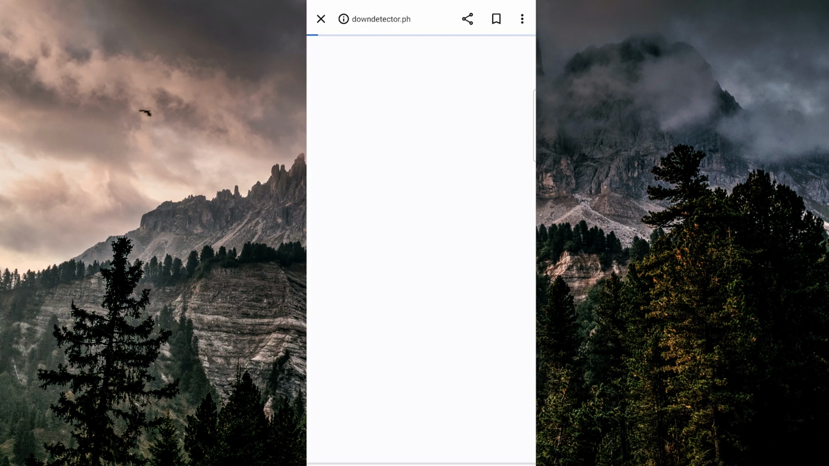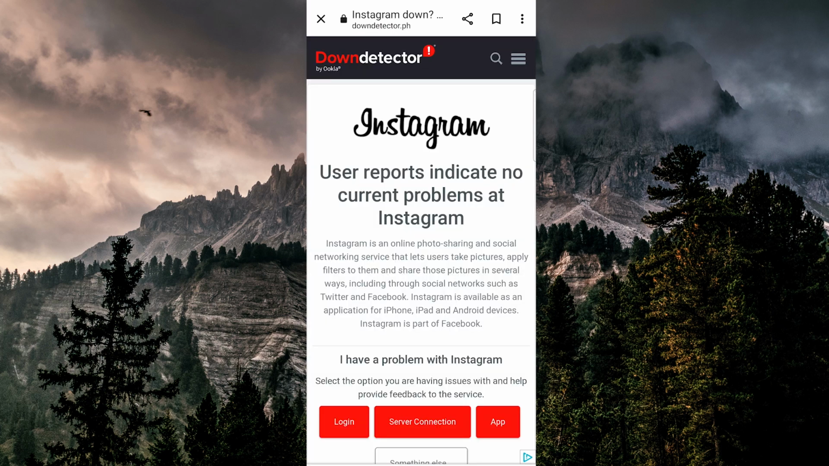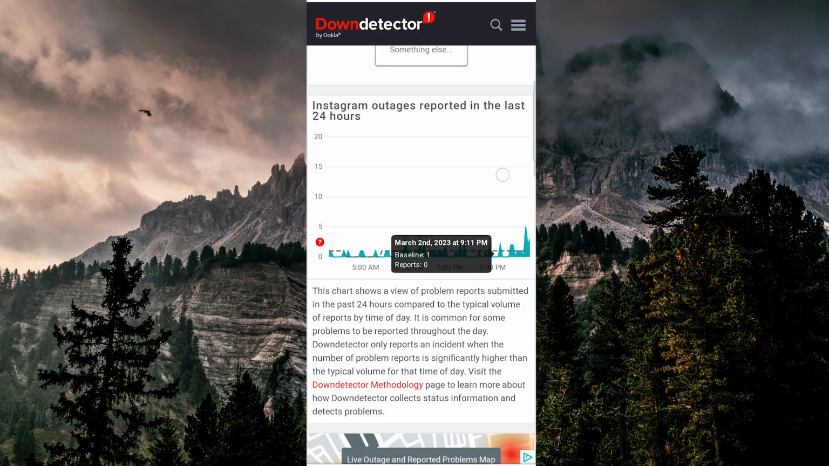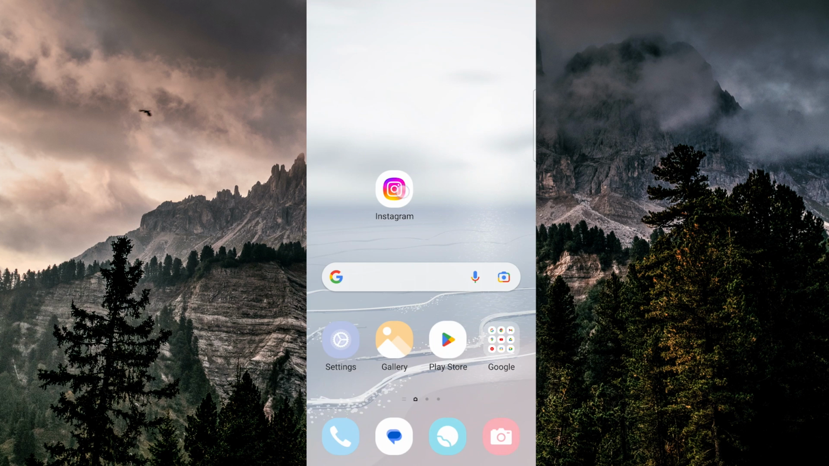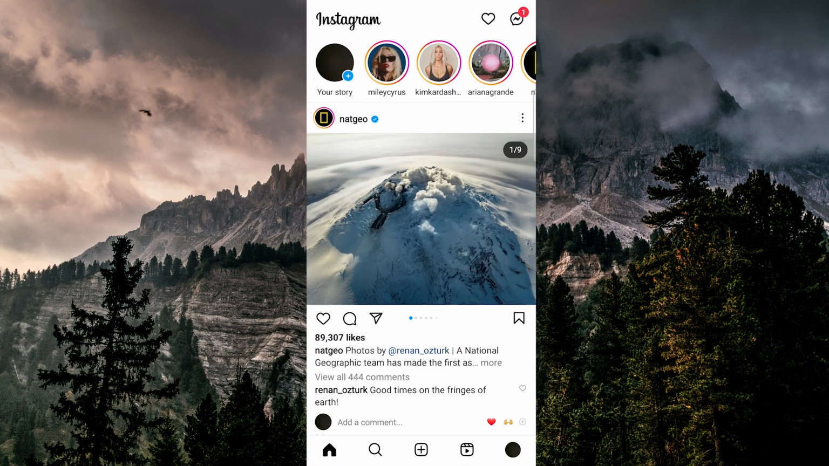Once we're on here, you could check if there's a big spike in outages, which would be an indication that Instagram could be the responsible party that's causing the issue with their servers. So if that is the case, then you would just have to wait until they're back up and running. It's usually within about 2 to 3 hours that they get everything back up and running and solve the issue.